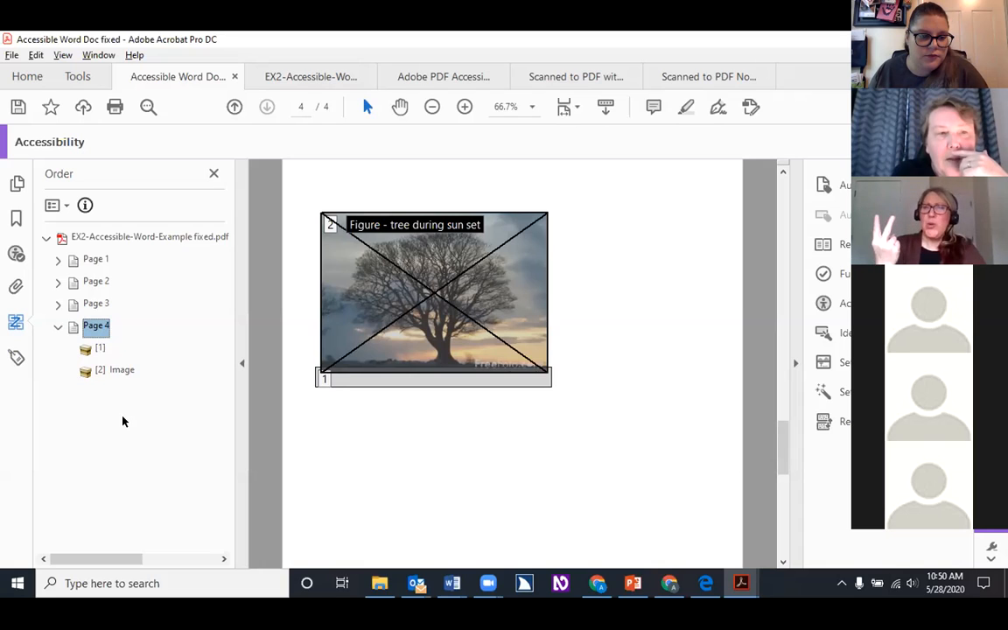So this is something where we could artifact that 1. As Karen was talking about, there are ways to come in and artifact things so that they don't show up. Then it would be hidden, and it would just be the figure of the tree, and that would just be a 1. So for the most part, it looks good in terms of reading order. It just was a little bit glitchy on that third page. So that wasn't too bad.